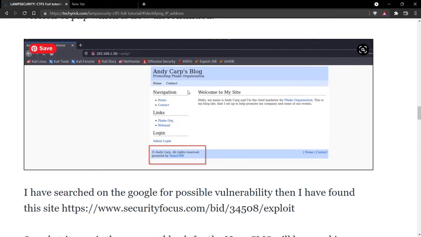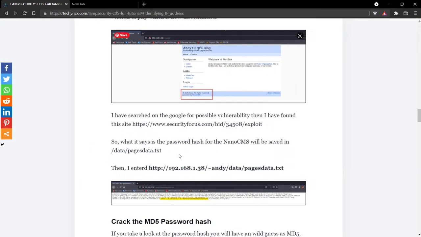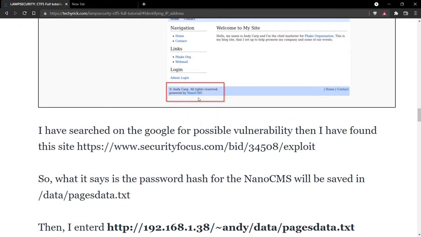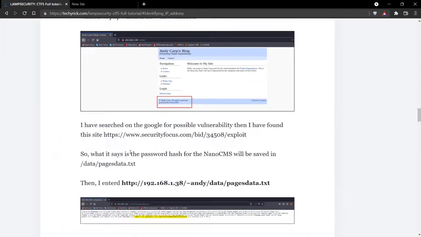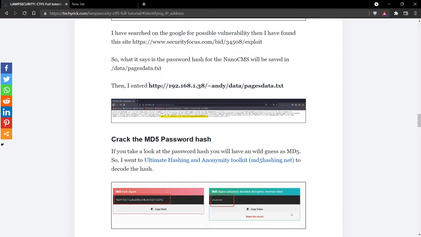Once you are in, you can find that it is running Nano CMS. Nano CMS is an old version of PHP, and I went to Google and typed Nano CMS exploits, and I found the exploit, you can see that I have given a link. It says that in the Nano CMS exploit, the passwords will be saved in the /data/pages.txt directory.